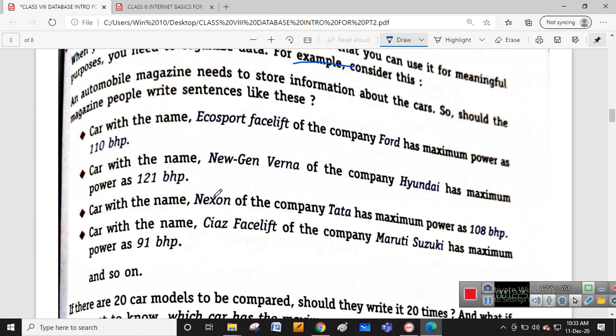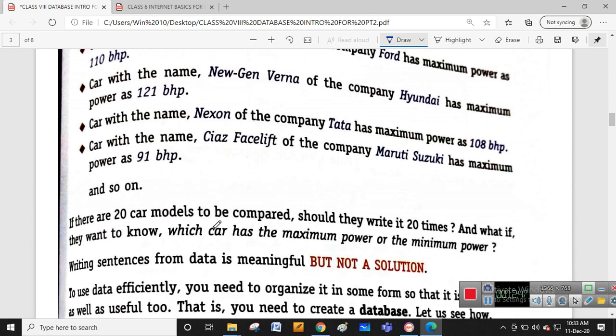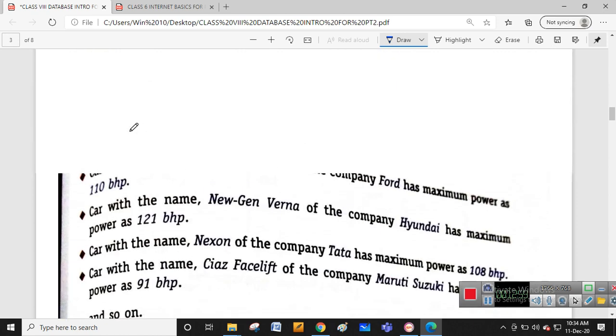So I will make it into car name, company, and power. Three columns, three fields, and I write EcoSport facelift, the company name is Ford, and power is 110 bhp. In sentence form, we are not getting the complete information meaningfully. If you make it in the form of a table, a relation with fields, it is easy to identify what they are conveying.